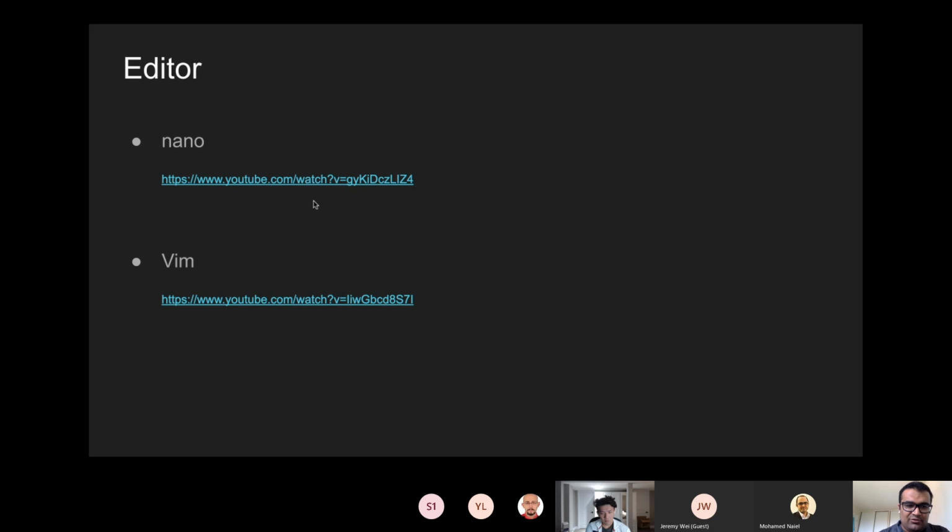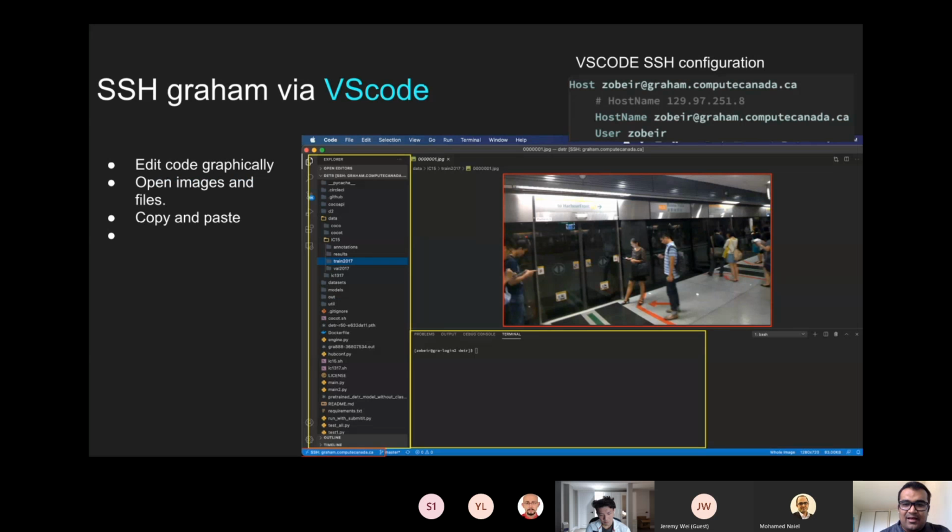I actually bring some tutorial links here for these two specific editors, because we have to use those editors when we want to use Compute Canada. And if you want, you can use VS Code and connect to Compute Canada through VS Code.